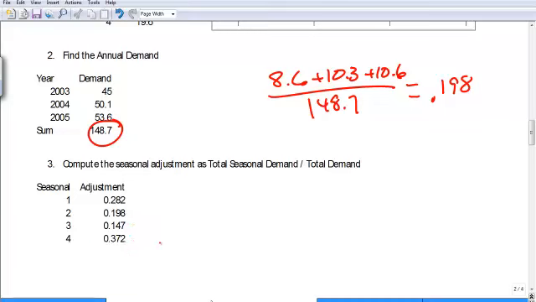Now, with the annual demand and the seasonal adjustment, we can now move on to coming up with a forecast. What we'll do for the forecast is take this as the period, the demand, and use the trend function to figure out what is the expected sales for 2006, the total sales for 2006 using the trend function. Once we have the total sales for 2006, we'll break that total sales up according to the seasonal adjustments to figure out what do we expect to see in the first, second, third, and fourth quarter.